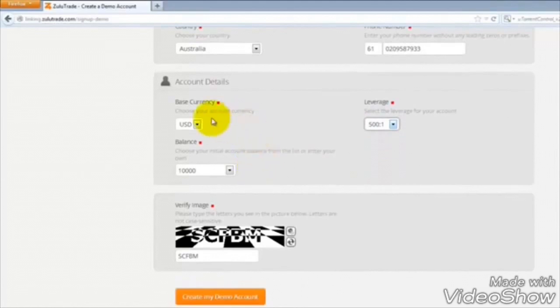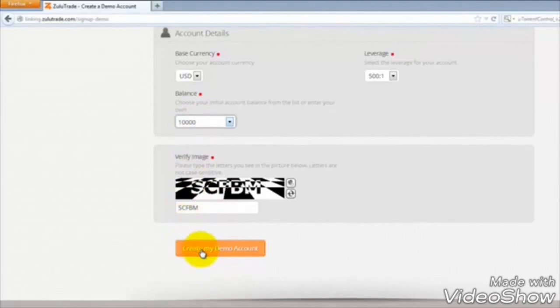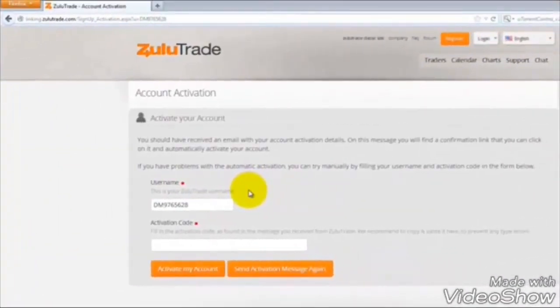So this isn't real funds, this is practice money that you can keep realistic as possible if you want the benefits of that. If you're going to fund with a live account with under 3,000, then click on 3,000. Keep it as realistic as possible. Otherwise, 10 grand is the one I've chosen. Put in the verify image and click create my demo account. This will take you to the next page.